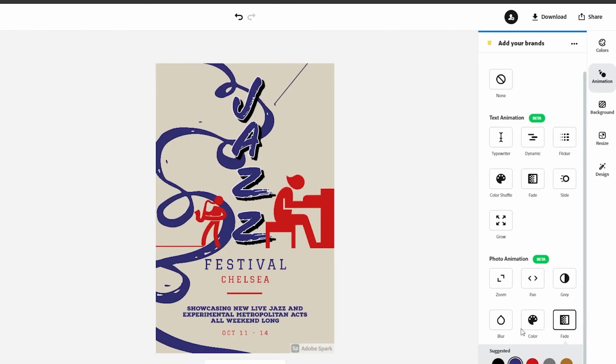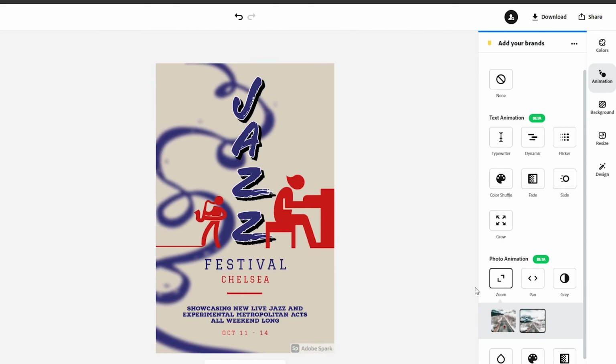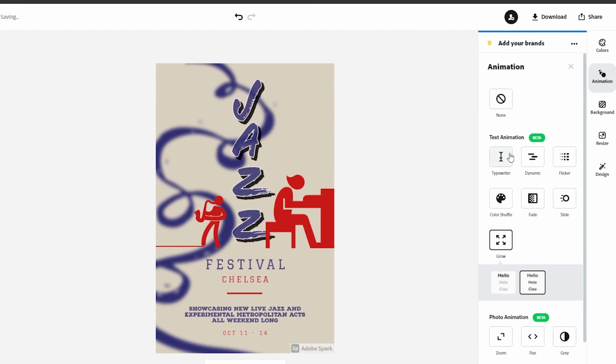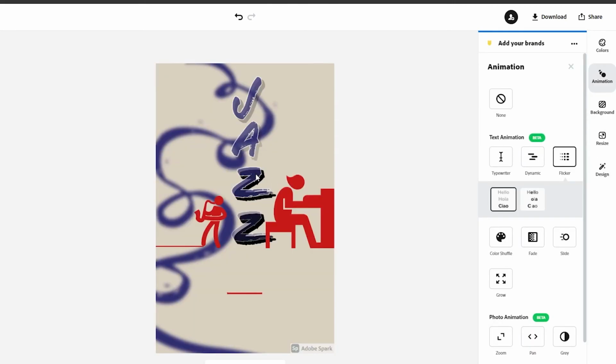So let me just suggest it over here. So I think the zoom one looks pretty nice, or we can add in a zoom out as well. So we have some of those effects over here. We also have grow. Then you can add in typewriter. You have this effect over here, and then you have dynamic, I think, and then that's going to look like that. And then you also have flicker as well.